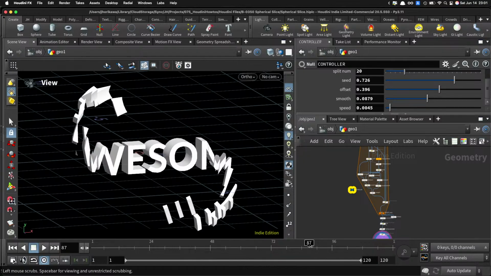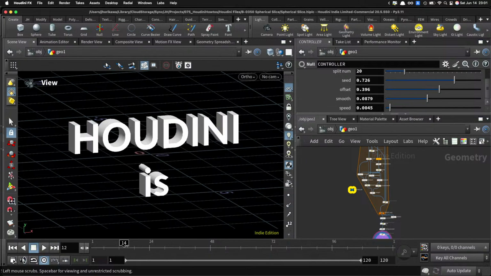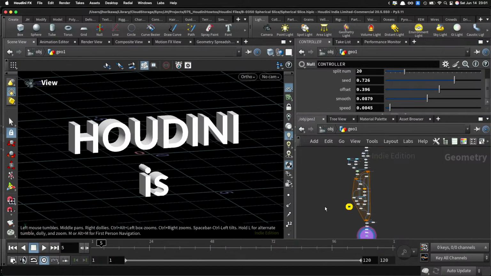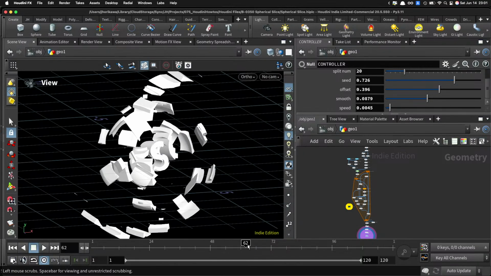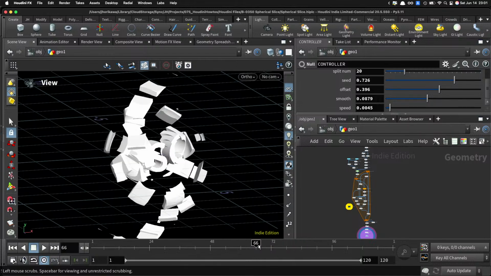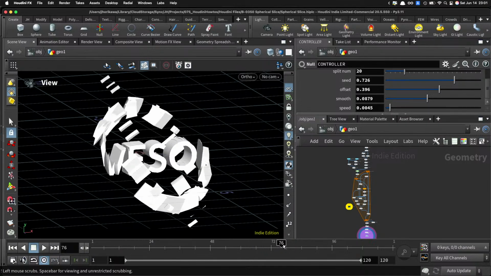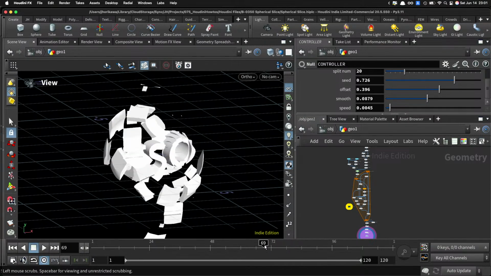So the idea itself is pretty simple. You're just slicing one set of geometry with a sphere and rotating them with some rules and transitioning from one geometry to another. So that's the idea.